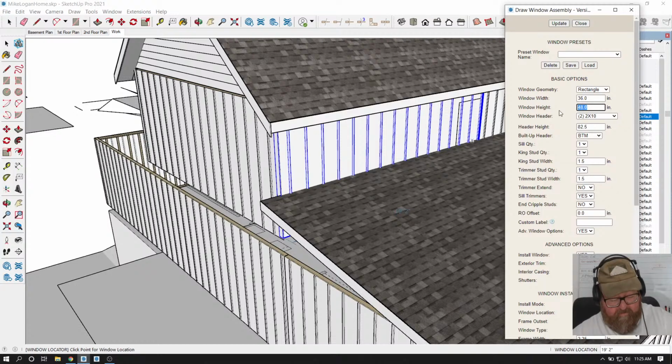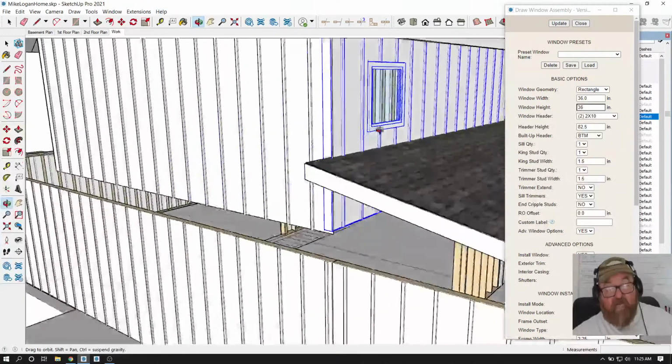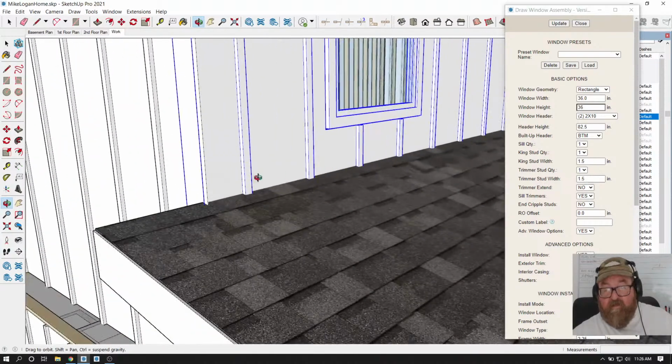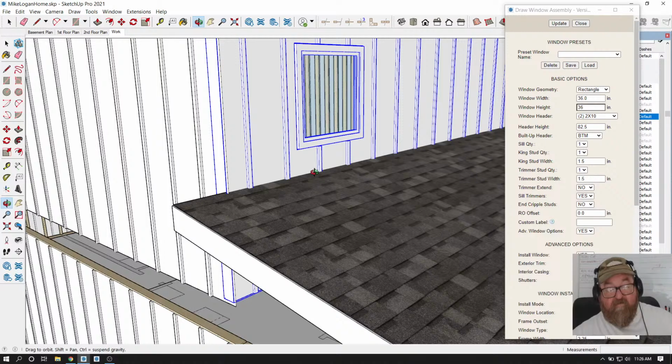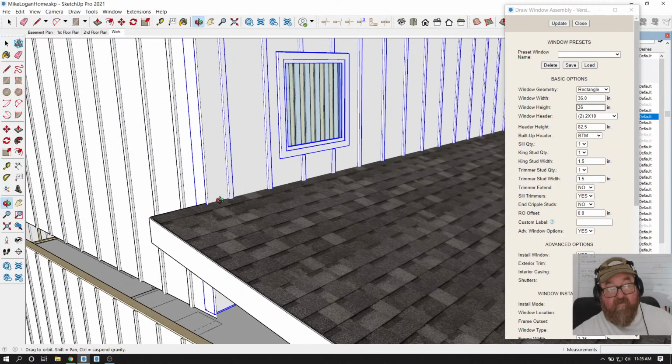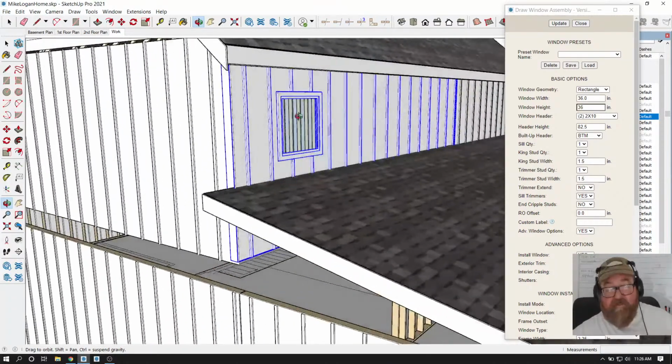Let's put 36 by 36, update, and then yeah, we'll just put one right here for now. But you can see that's going to be about the right size window, because you don't want this window right down on the roof. You want to have room to have flashing up here behind the siding, and then have some siding, and then have the trim. You don't want this right down on the roof. And this is a standard height for the window.